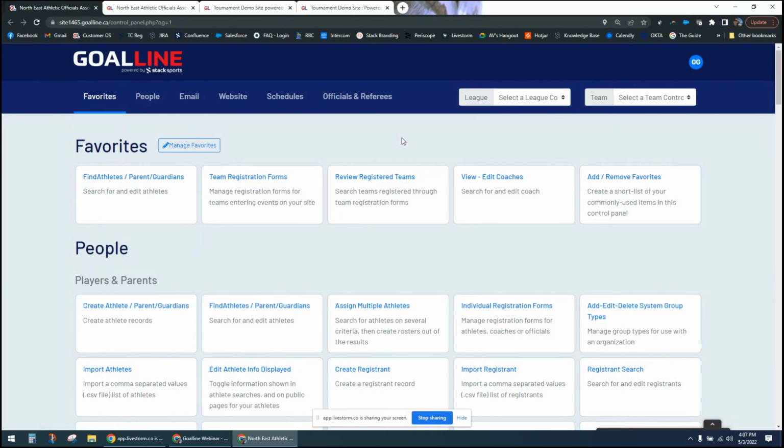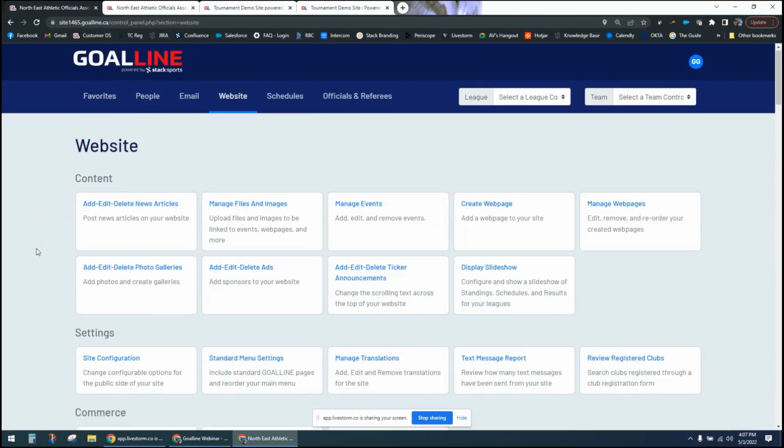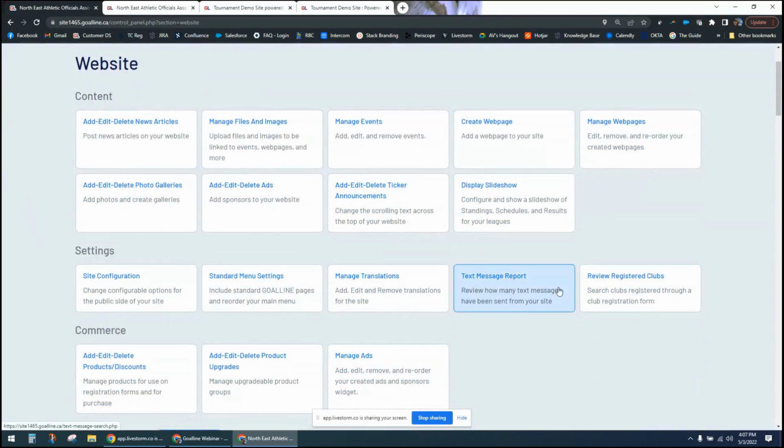When we're in the Goalline control panel, whether it's the master menu, league, or team menu, you're going to have the website option in here so that you can manage things that are related to the website. So this is how I get content onto my site, but it's also where I'm going to find a certain amount of the settings that go into what I need to do.